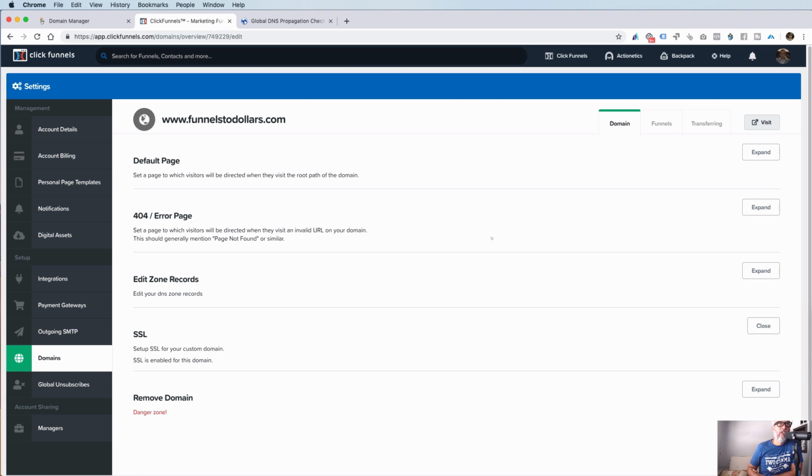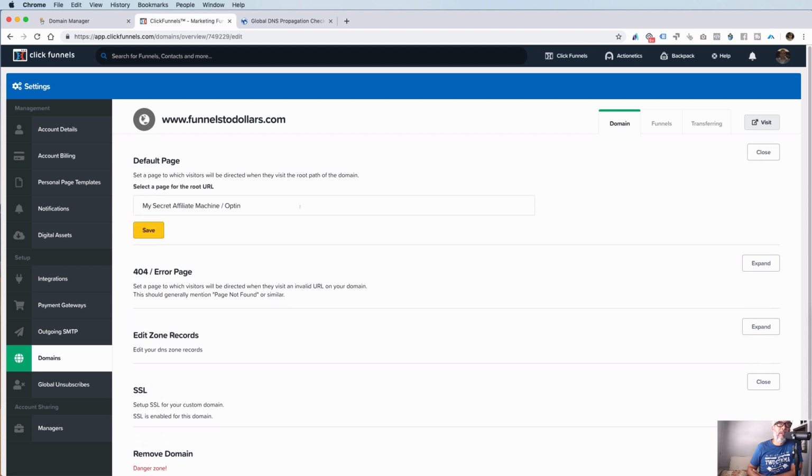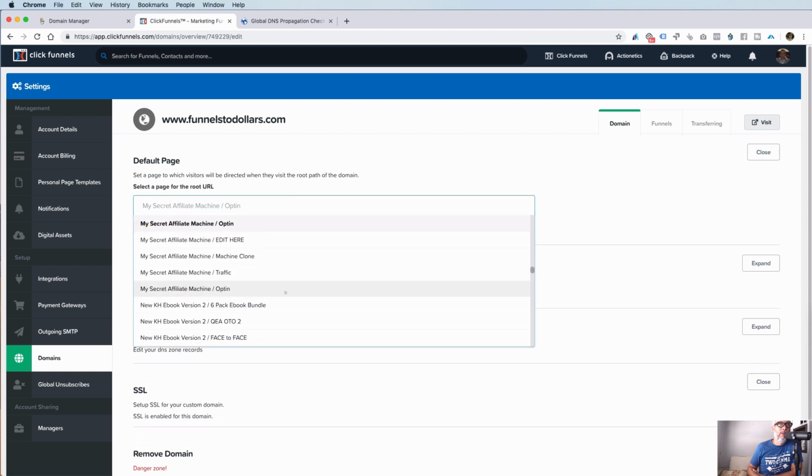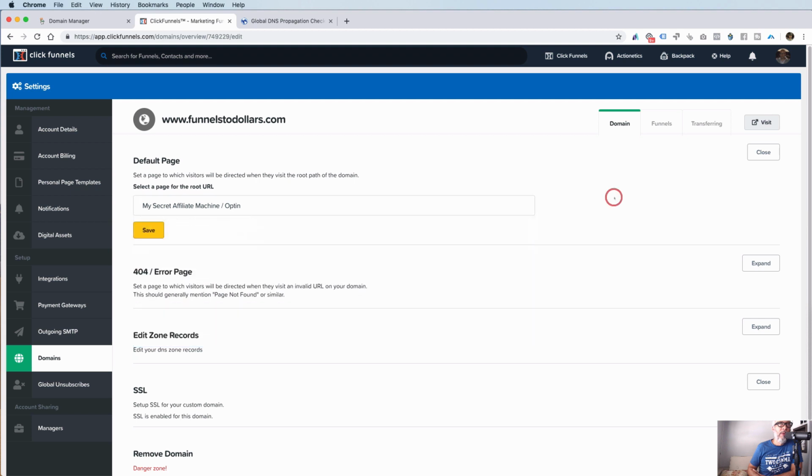Two more things I wanted to show you. One is a default page. That's if someone types in www.funnelstodollars.com. You can set where that goes, because most of the funnels will have an additional path after that. So if you want to control where funnelstodollars.com goes, you can expand this and you can select your different funnel steps here. In my case, I want it to go to this SAM opt-in page, which is the home page for this funnel. So I want to save that.